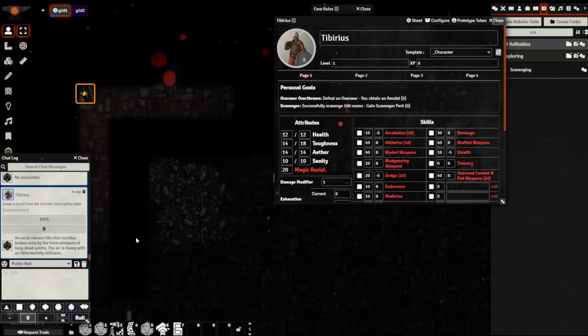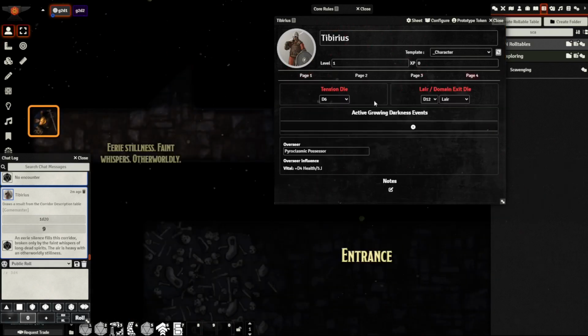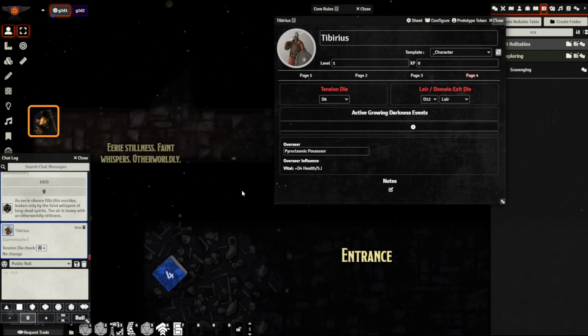So as I turn the corner, an eerie silence fills this corridor, broken only by the faint whispers of long dead spirits. The air is heavy with an otherworldly stillness. Sometimes that can be more tense than the weird noises and all that. I mean, even though there's faint whispers, it's just the stillness. Tension. No. Tension is not increasing here.